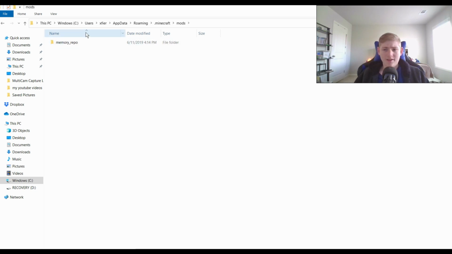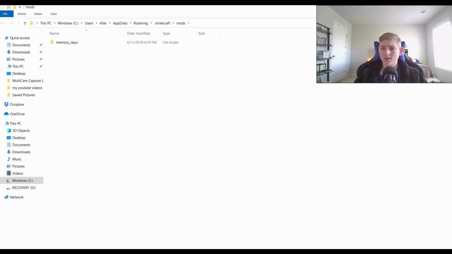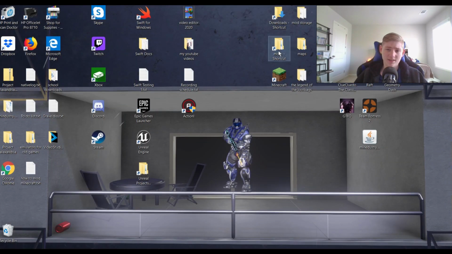And once you have this, then basically you're going to put that shortcut onto the desktop itself, like this one right here. And once this shortcut is created, this is basically going to be where you put all your mods for it to actually go into Minecraft itself.